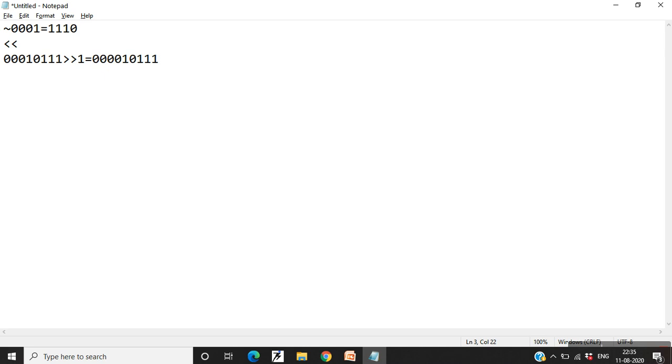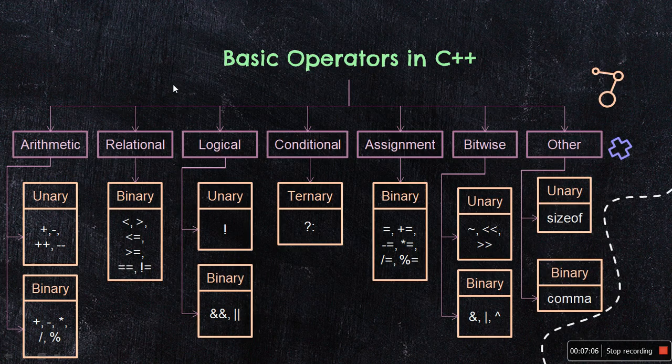What it will do is shift each bit to the right, so this will be gone and its place will be taken by this one, its place will be taken by this one, its place will be taken by this 0, and in this way each one will be shifted to the right, replacing this 0 by another 0. Okay, so this is the result of the shift right operator. So these are how bitwise unary operators are used.